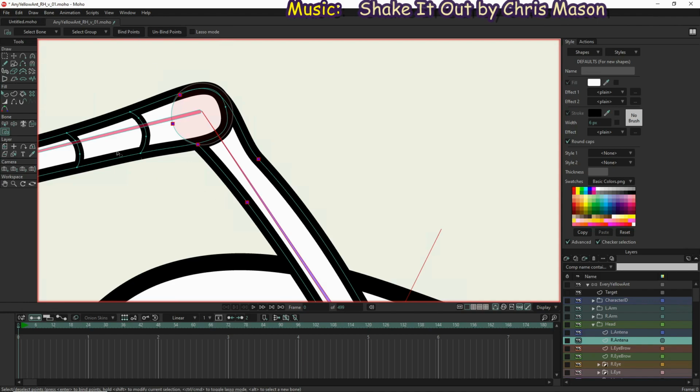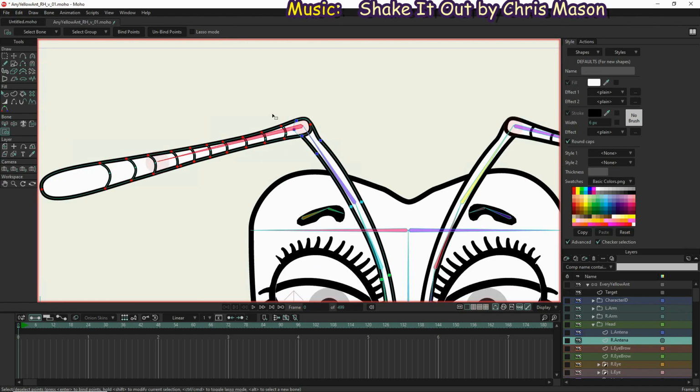Then we're going to grab this bone, hit I, grab all of that, then use Shift and collect all the other missing points, and bind all of those to that bone. So now we can test it.